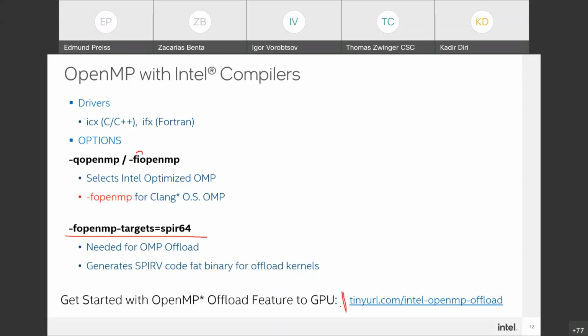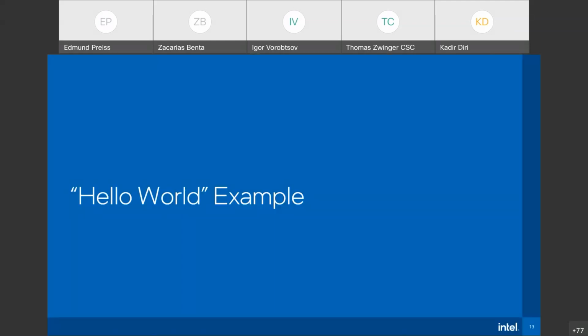Here is the link with some basics of how you can use OpenMP offload features. But tomorrow we will have a nice talk delivered by my colleague Alina, and she will be talking about OpenMP offloading in Fortran. And I think this is a spoiler from my side for tomorrow's talk.